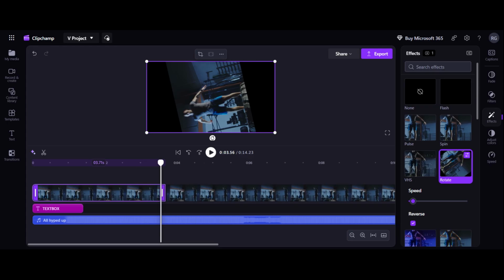If you ever decide you don't like the effect, you can simply deselect it or remove it from the effects panel, and your video will return to its original state. Clipchamp makes it very easy to experiment without permanently changing your footage.